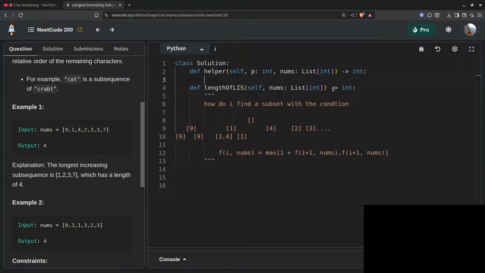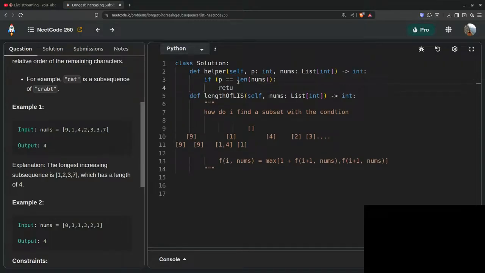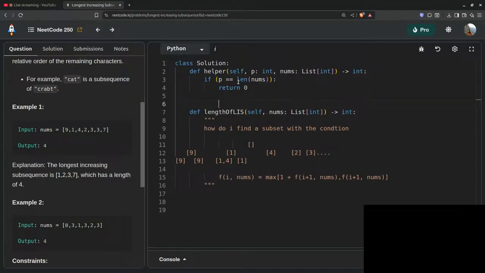Okay, so if I'm at the end of the, if p equals, what is this, nums I, no, sorry, length of nums, then we return 0, as we can do a pick, don't pick kind of situation with a condition.